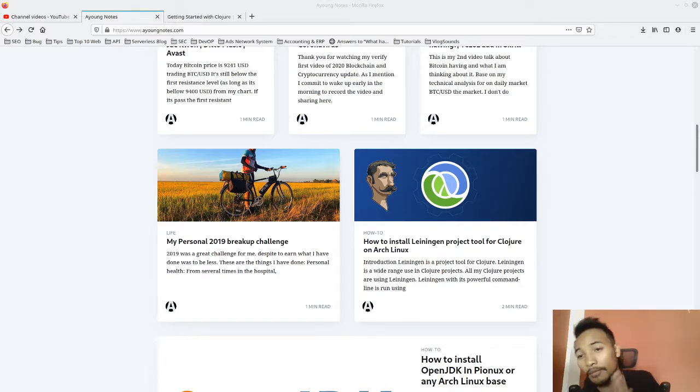Today we will do our tutorial of Clojure. I just set up my brand new laptop, so there's no programming language environment yet. The first programming language that I'm going to set up on my computer today is going to be Clojure.